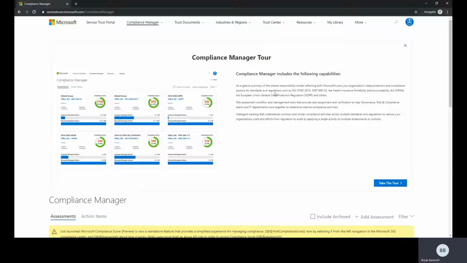Once you get there, you'll see this little screen asking if you want to take a tour. You can if you'd like, but for this example, we're just going to click that X and skip on through.